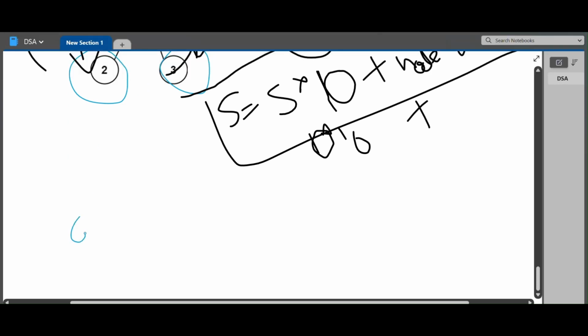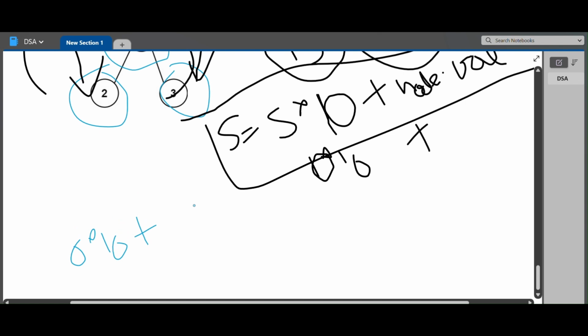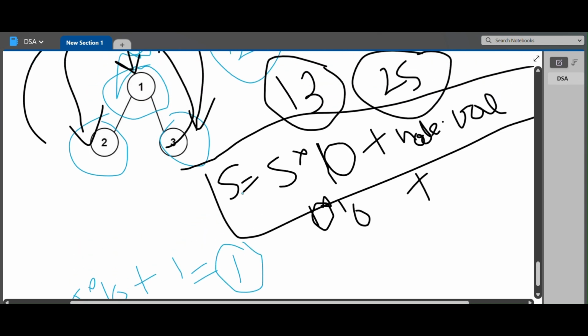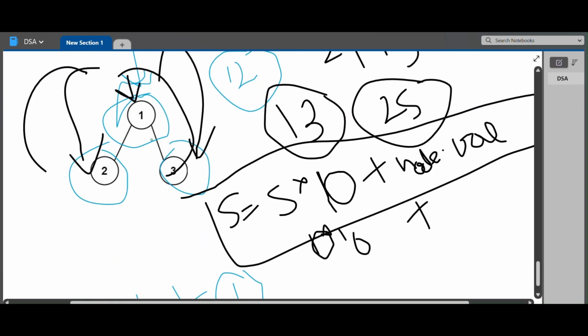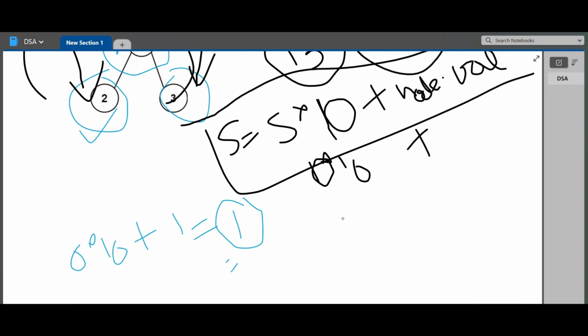So here we'll start from s equals 0, so 0 into 10 plus 1. It will give us 1. So s is now 1. Now we are at the root node and we'll check if the left exists. Here the left is there, and we'll go on to 2. So s is equal to 1.